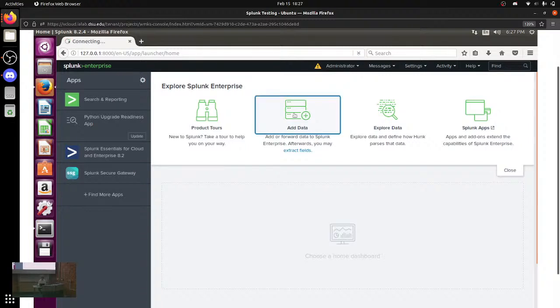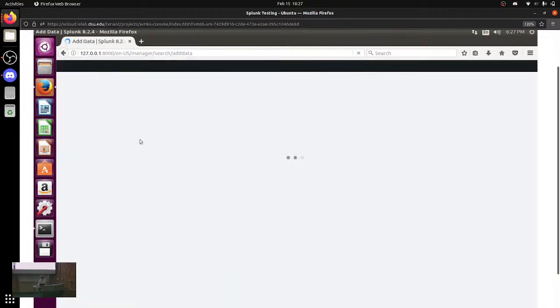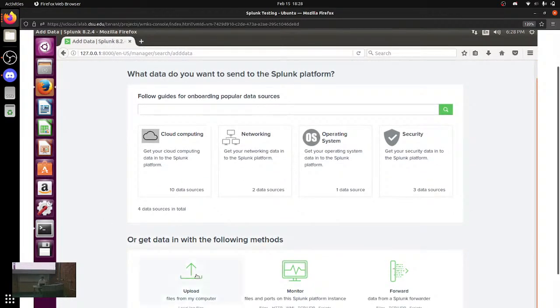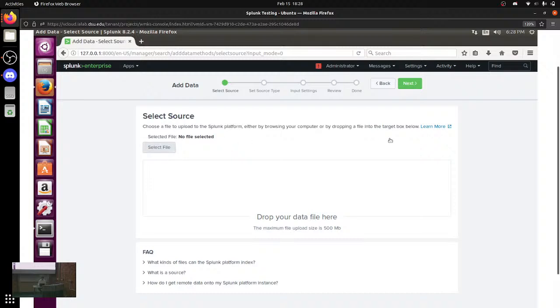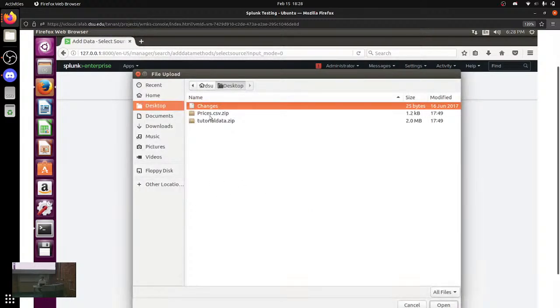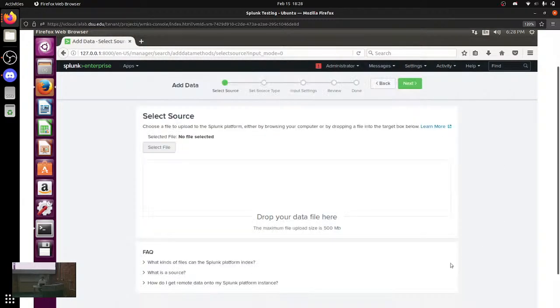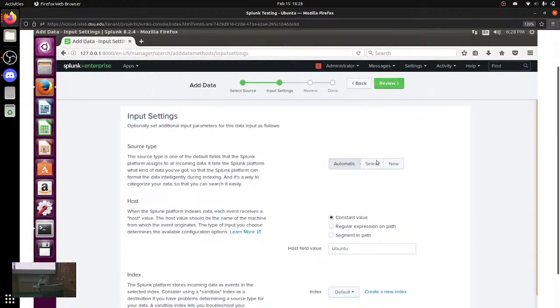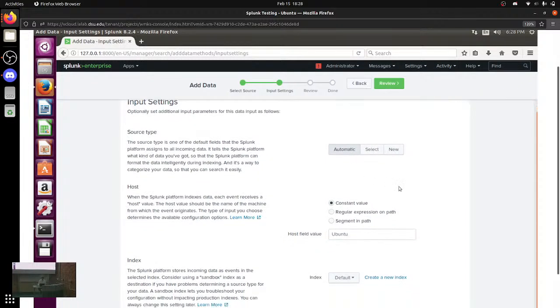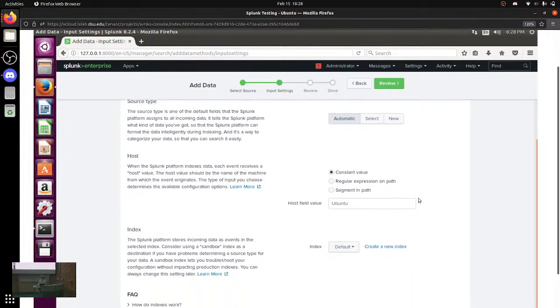So we'll go in, add data, and we'll choose upload this time, and select a file. And we'll just take the tutorial data that they provided. We'll do automatic source typing. And yeah.